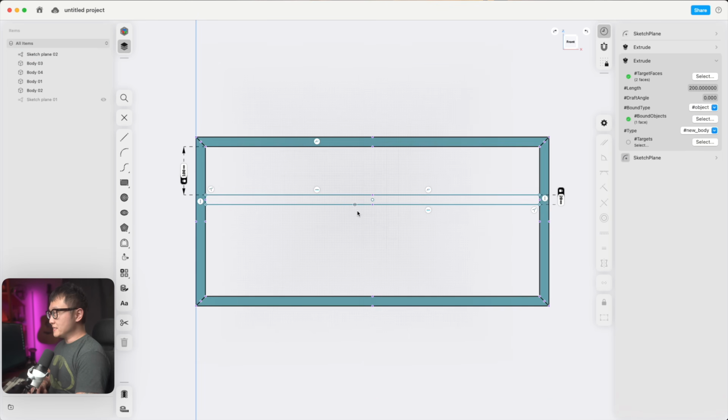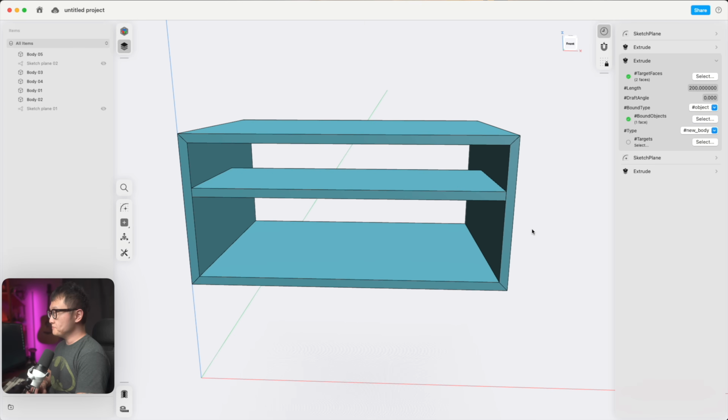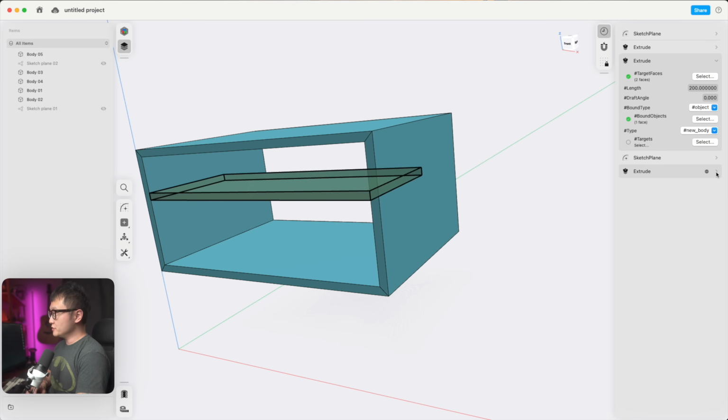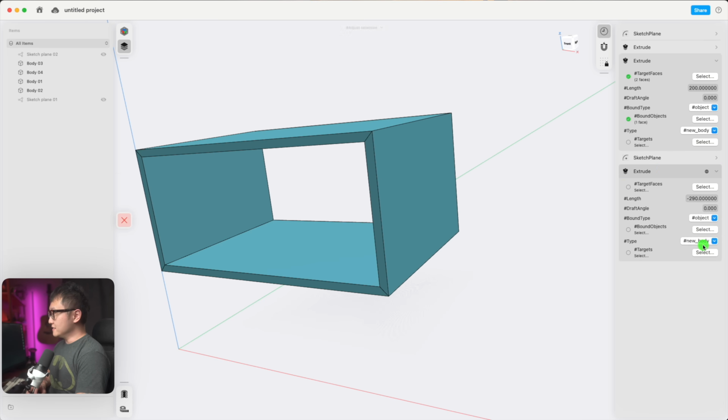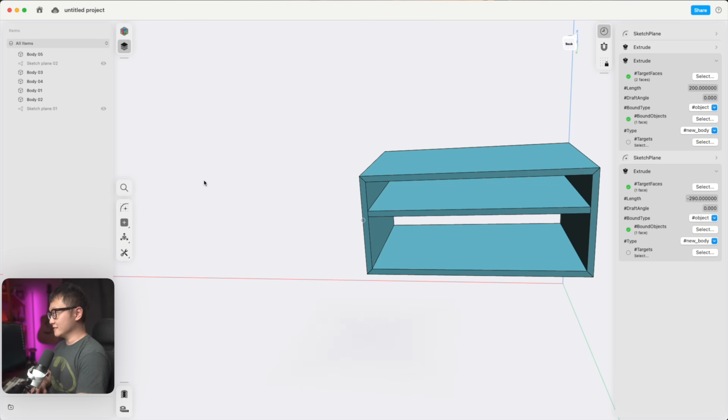Okay, let's spin out of this view, and we're going to pick this face and extrude it halfway. Then come over here to the extrusion options, change the bound type to object, and then we're going to select the back face of this top panel just like before and click done.